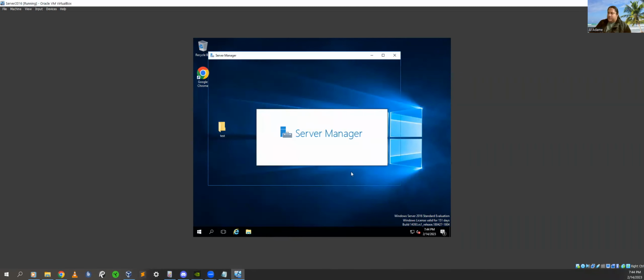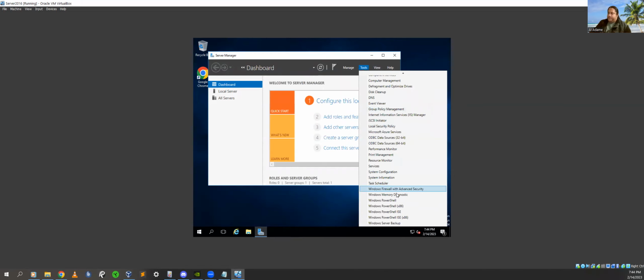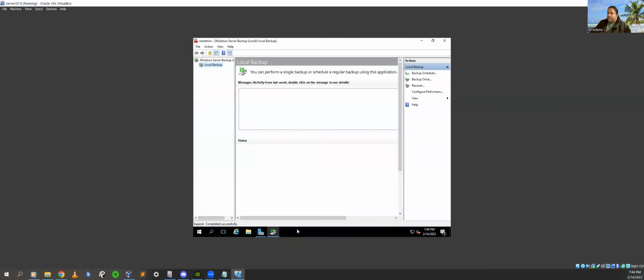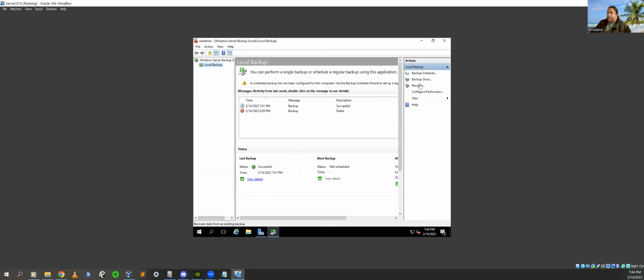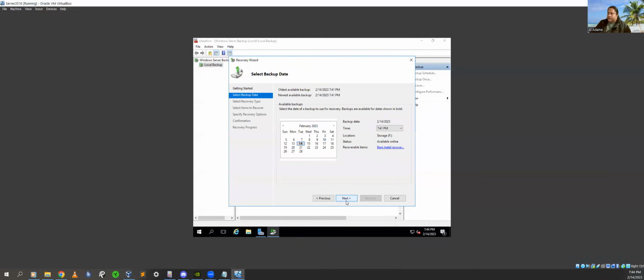So let me go to Server Manager again. Let me go to Tools again, now that I remember where it is. I'm going to relaunch Server Backup. So I'm here, I want to do Recover. I haven't done a Recover. Yes, we're selecting the server. Next. And it's going to tell you which ones are available. It should be today because we just did it.